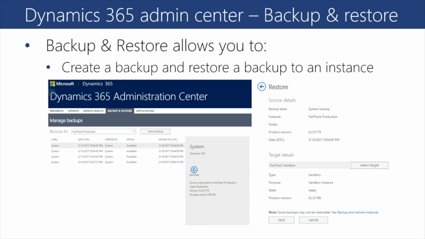Production backups are retained for 28 days, while other organization types like sandbox or support instances are retained only 7 days. Manual backups do not count against storage limit, so there is no limit on how many backups you can take, since basically they are not actually creating a backup file.